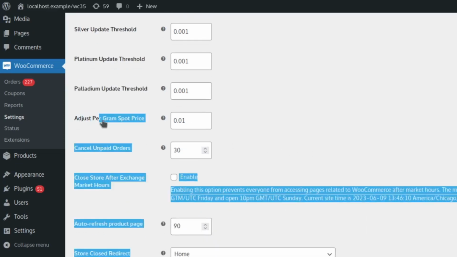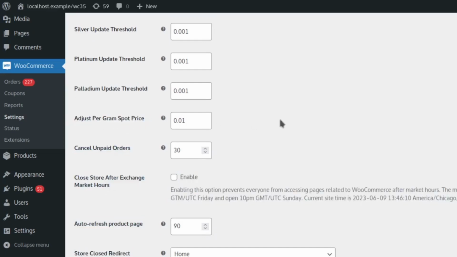This next setting, adjust per gram spot price, allows you to adjust the spot prices that are downloaded by the plugin if you want to. Cancel unpaid orders allows you to automatically cancel orders that come into your website if they are not paid within X amount of minutes. You can use that setting, or you can leave it empty to disable that.